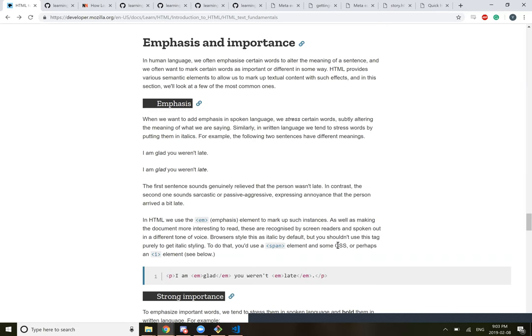Browsers style this as italic by default, but you shouldn't use this tag purely to get the italic styling. To do that, you'd use a span element and some CSS, or perhaps an I element, see below. Okay. As the EM tags.